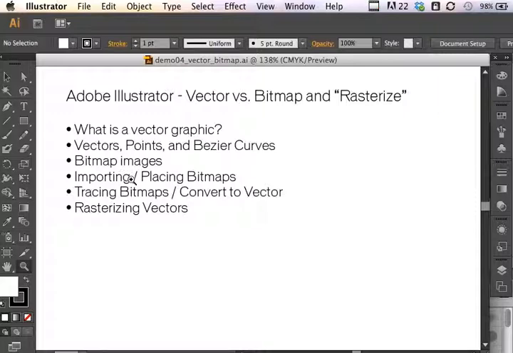I'm going to import or place the bitmap into a new Illustrator project so you can see that they can be used in conjunction with vector graphics. And I will talk to you a little bit about the fact that Illustrator has the ability to trace bitmaps and convert them to vector when they're very uncomplicated bitmap images, and how you can take a vector graphic and Illustrator has the ability to actually rasterize the vector and create a bitmap from that. So you can go back and forth.